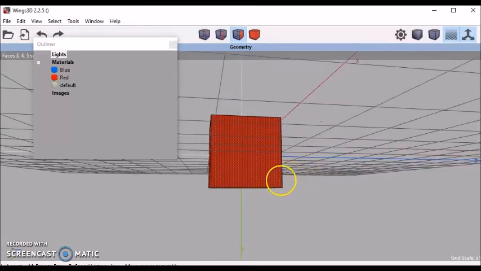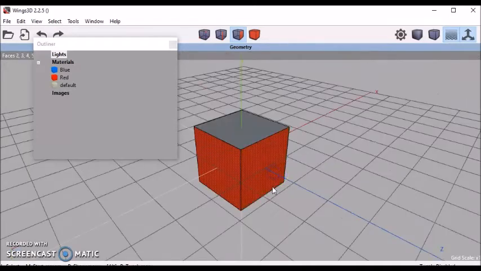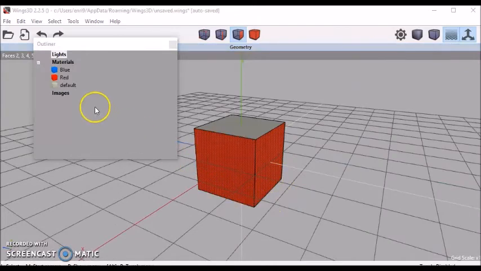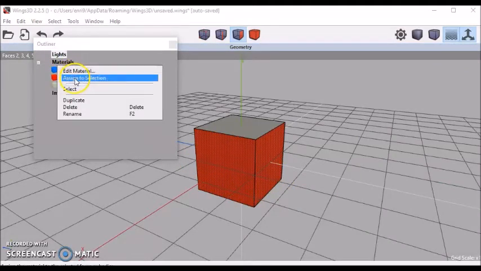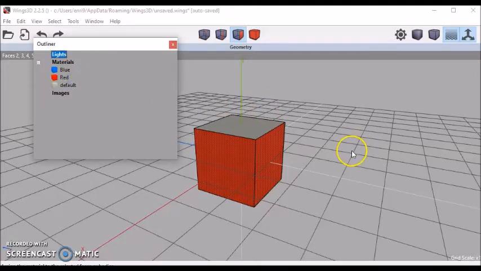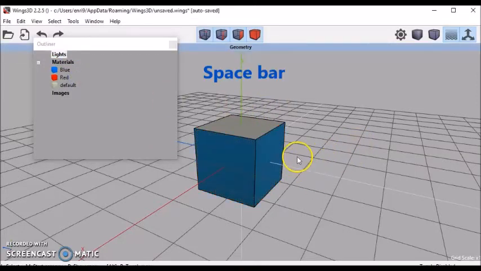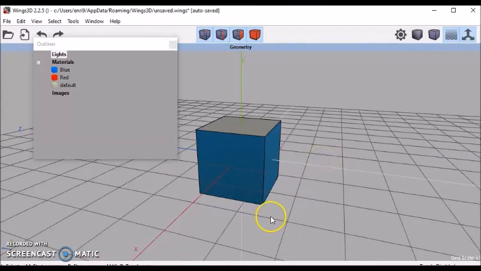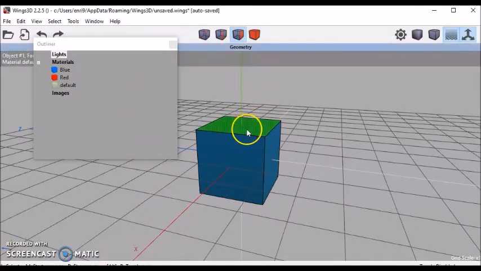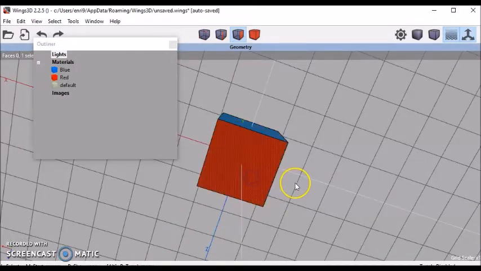And use two colors. Okay, so once you get all your sides colored, then just go to blue, right click blue, and click assign selection. And then when you hit the space bar, you find that all the sides are blue. And then we're just going to select this face again, and then we're just going to select the top, and we're going to select the bottom too.